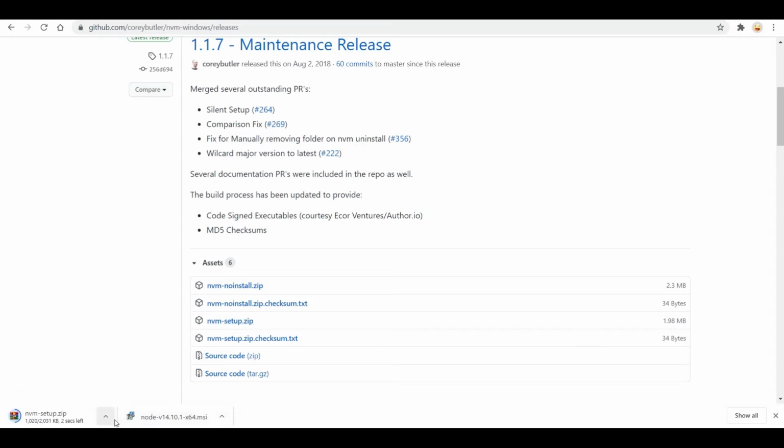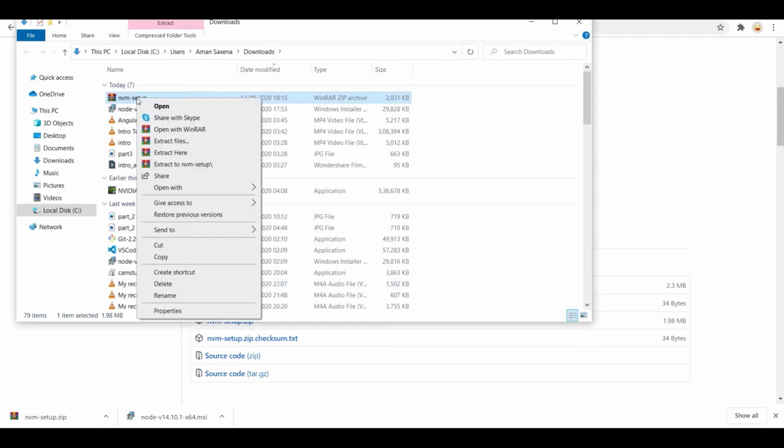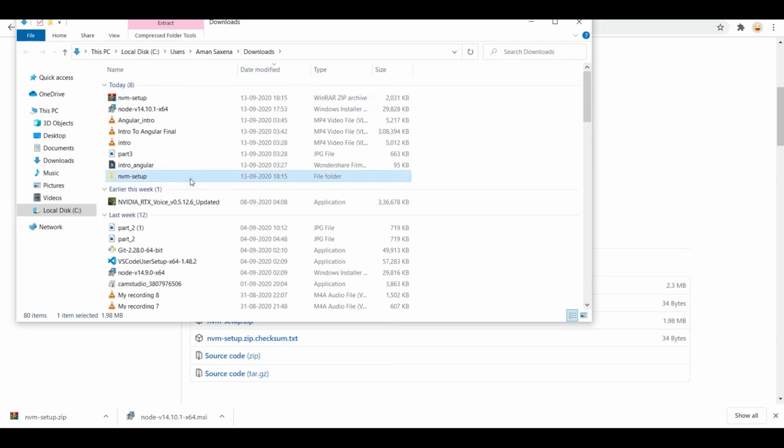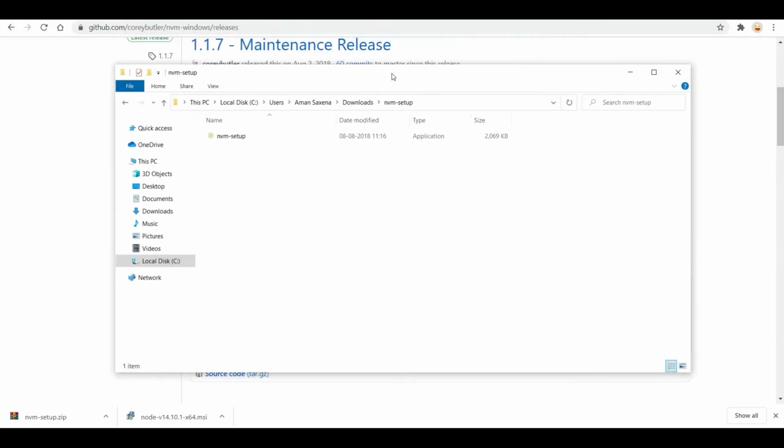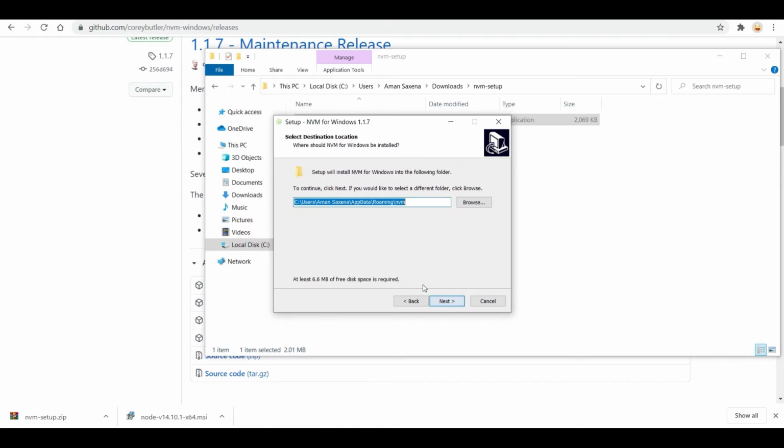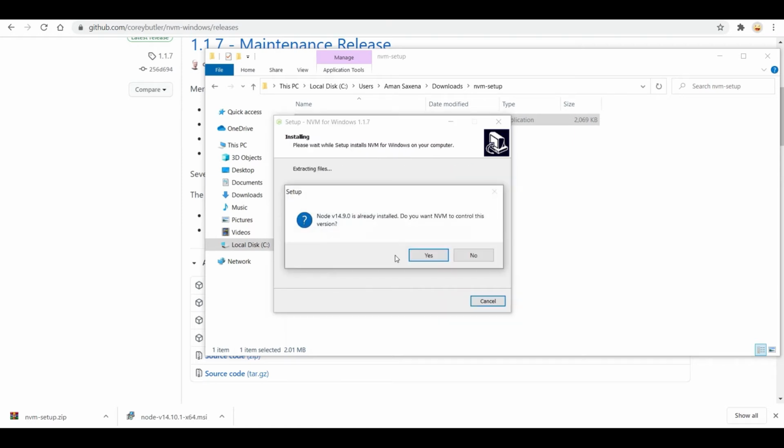So once it is downloaded, we have to unzip the folder, and from there we have to click the nvm setup. Let's install it.